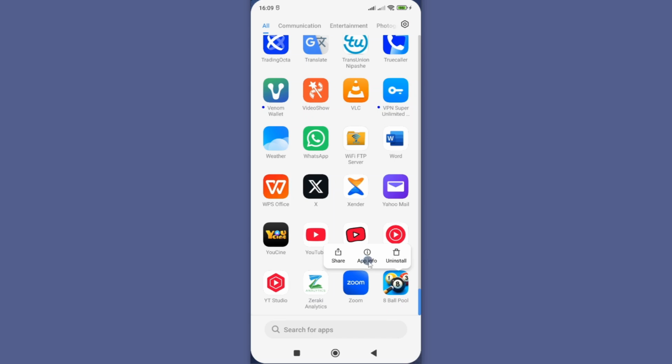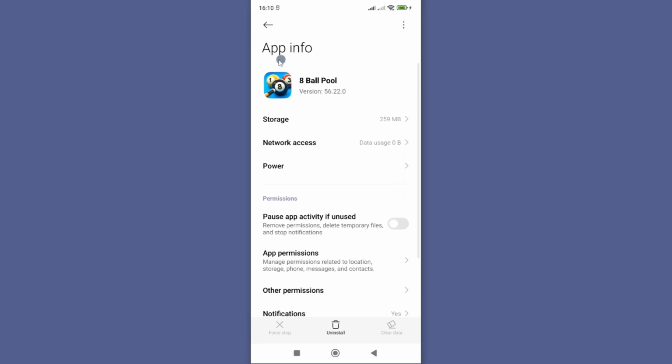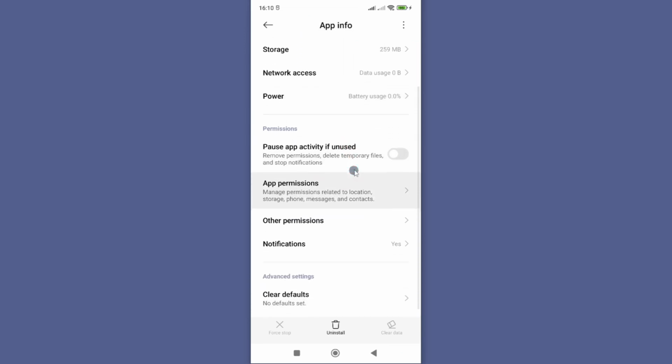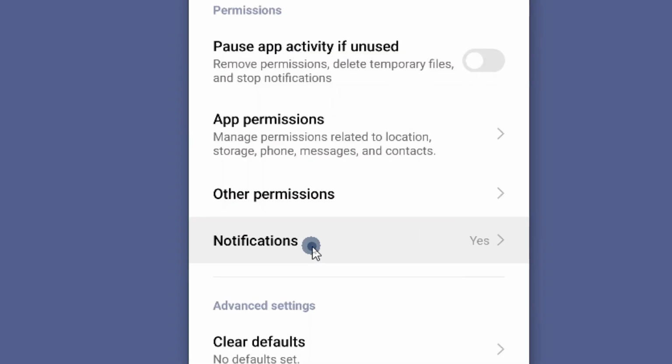But in case you are missing this app info, depending on your smartphone, you should have a settings gear next to it, or even the name of the app. Tap on any of these to access the game app information page here. At this point, scroll down and look for the permissions section. As you can see, mine is here. If you scroll down, you should see notifications.